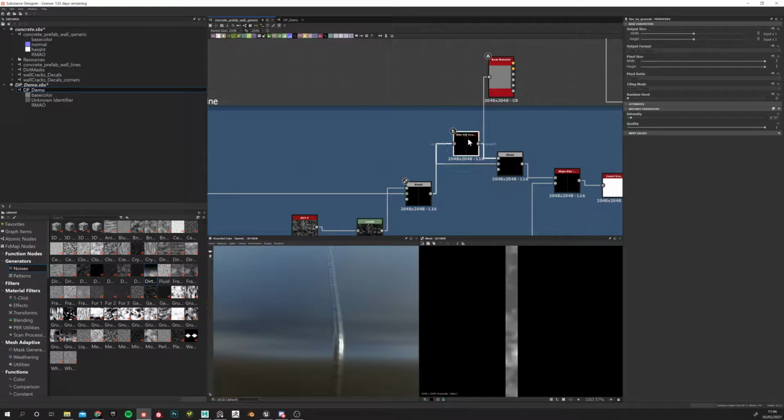Okay, I can't remember how to disable it. I can't remember how to disable it.